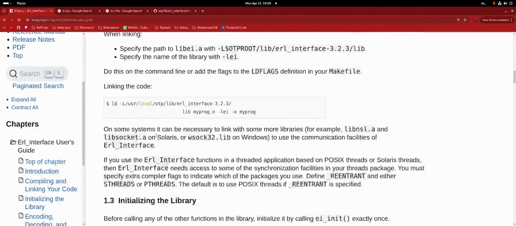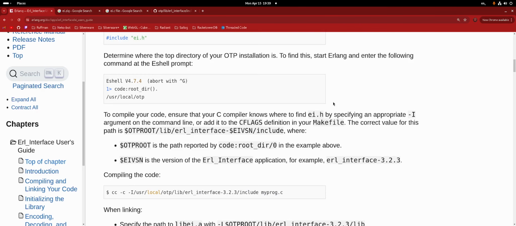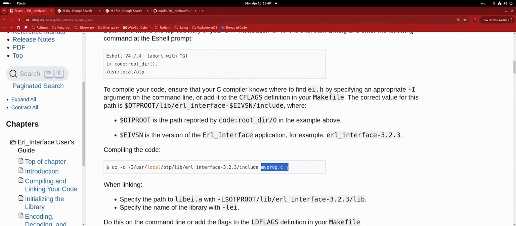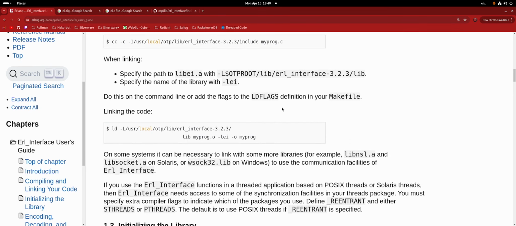Why did it go all the way down? I didn't ask to do that. So to compile your code, ensure that the C compiler knows where this is, and you can find it like this. But it's also saying that I should include this in my file. Apparently, my file is also called myprog.c. When linking, specify that you want to use this. So we have, what is this? This is a library, right? It's the compiled version of the library, the compiled archive. So then you link it by hand using ld. That's cool.